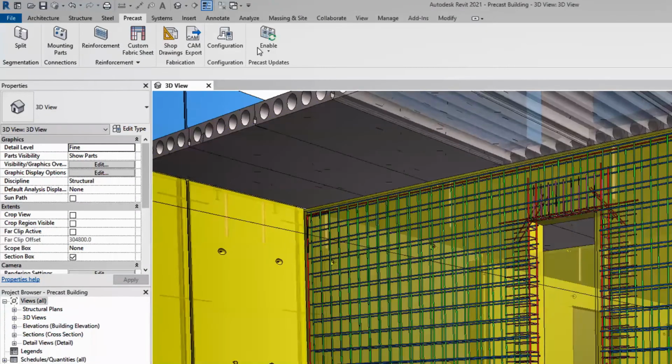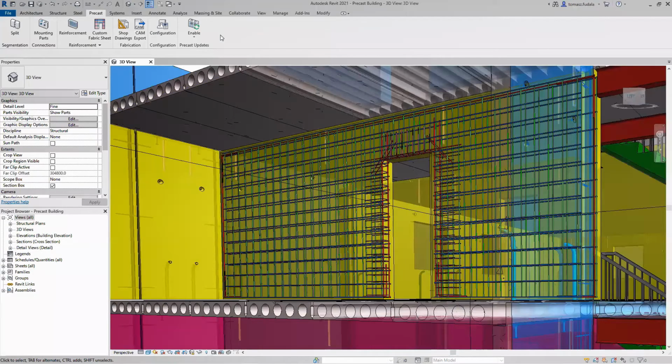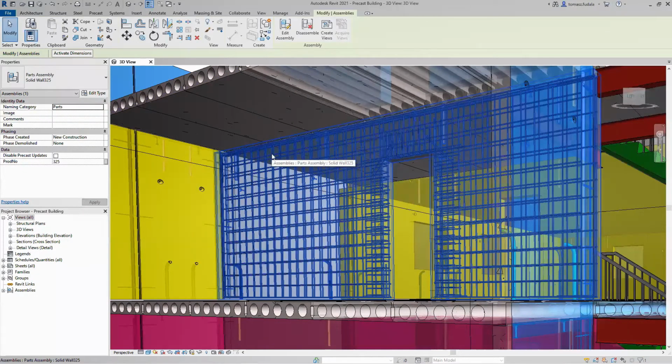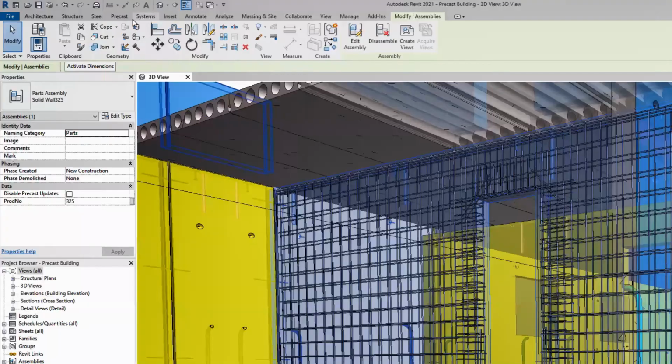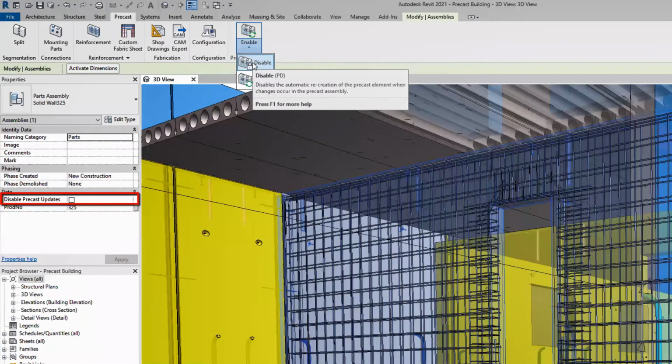In addition to the precast update, what Autodesk have done is, instead of the on or off button we had in our previous release, we now have an enable or disable button, which allows us to disable precast updates on your model, okay?